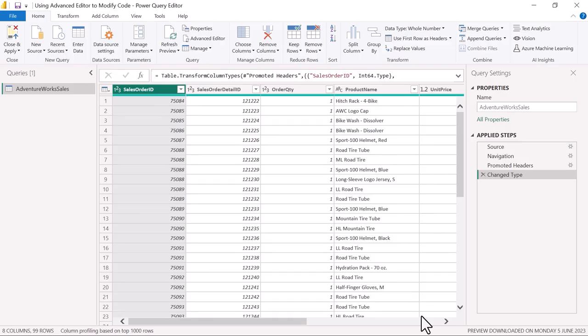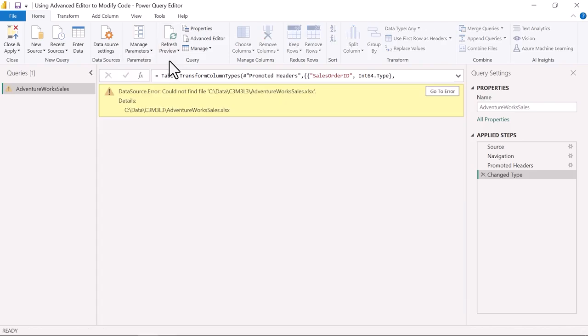To explore what happens as a result of this error, let's navigate to Refresh Preview in the Query group on the Home tab and select Refresh Preview from the drop-down menu. When you refresh the preview, you now get an error message indicating that the source file is no longer reachable as the location has changed. You can resolve this issue by using the Advanced Editor. To do this, you need to select Advanced Editor in the Query group on the Home tab.